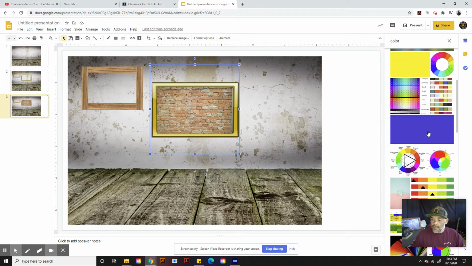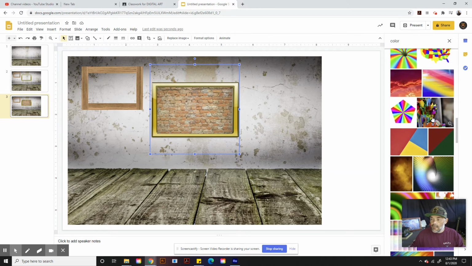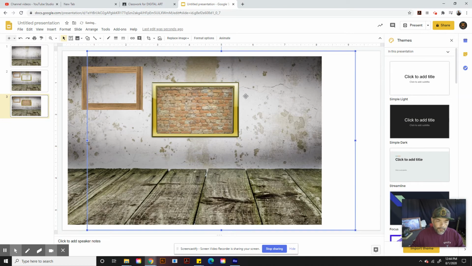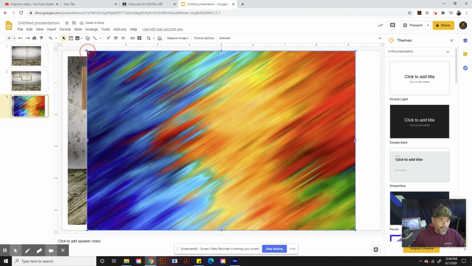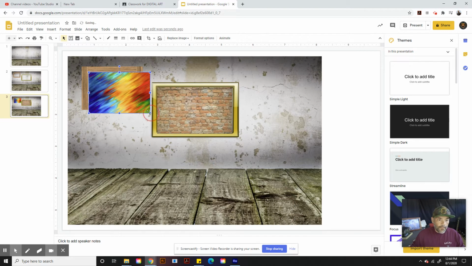My next element is color. So I'm going to look for an image that has some color to it. I really like this one, looks pretty cool, so let's go ahead and insert that. Again, you're going to see that it's too big. Hold down Shift, resize it to fit that frame just like that. Okay, and there I have color.